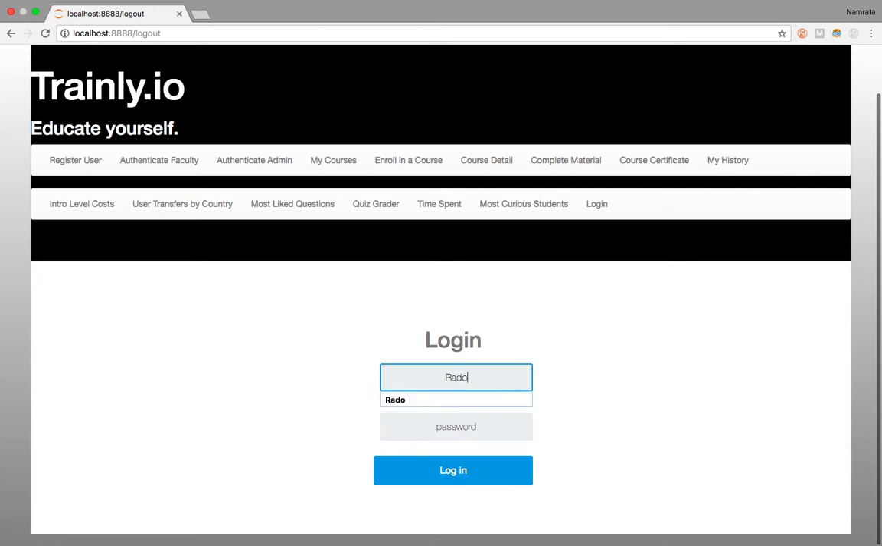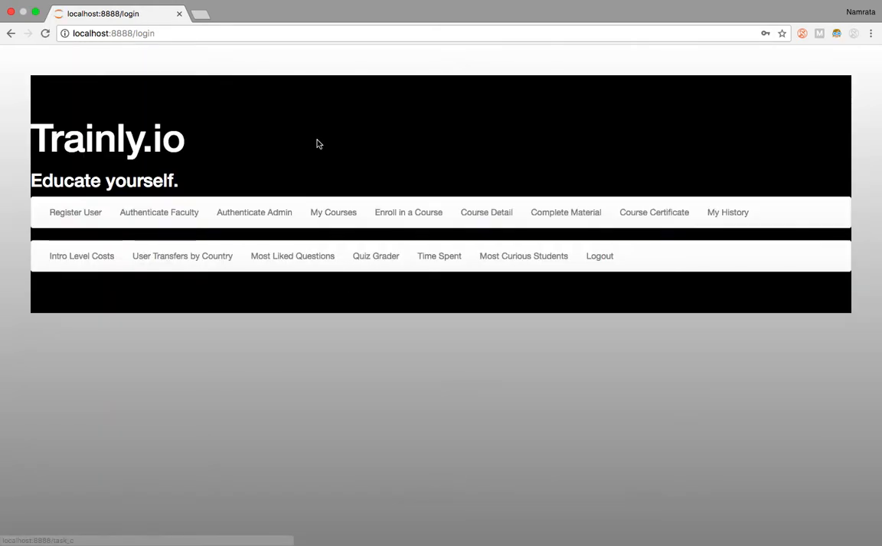The username for logging in is Rado, and the password is a lowercase d, as in dog, 3 times. So DDD. Once you log in, you have all these links to try out.